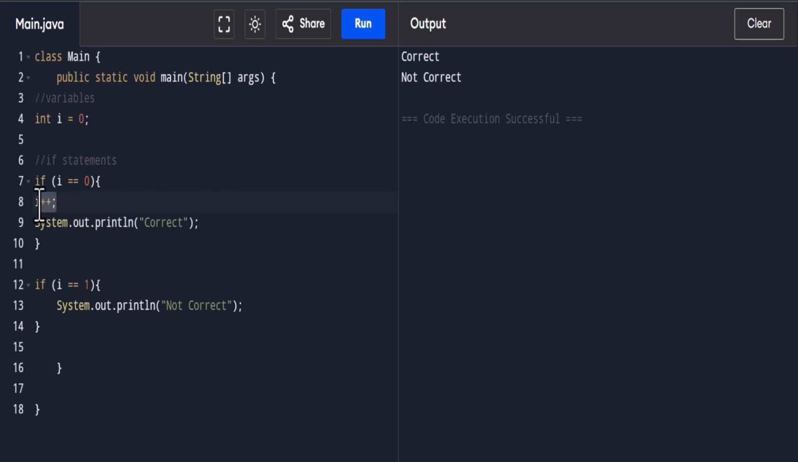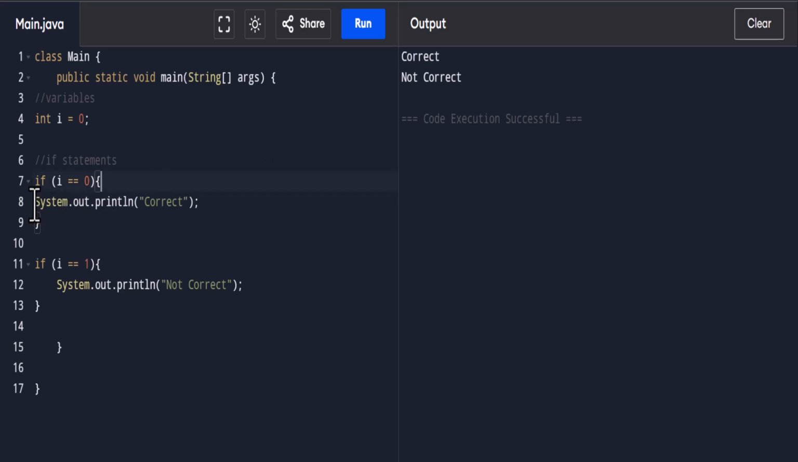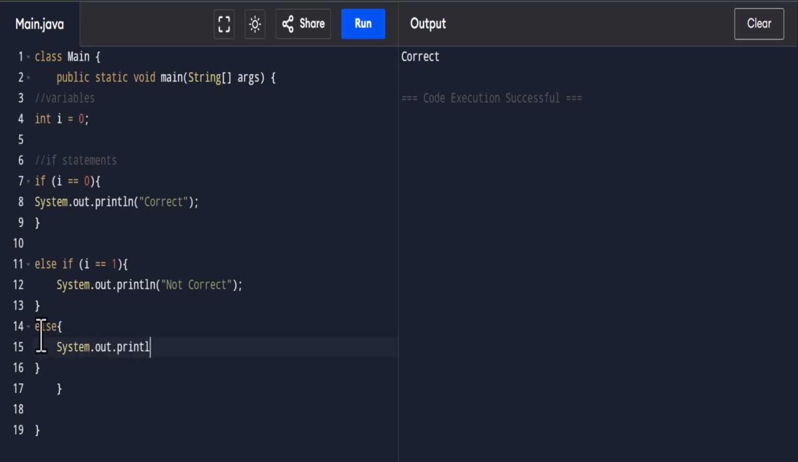Now let's remove this for a second. And obviously if we run this, it's going to say correct because it just entered this one. So now let's make an else if. So this is Java again. In other languages like Python, it might be elif. And then I also want to do an else. I should probably have it say something. And we'll just say else statement. Now it really is not going to enter this the way we have it set up currently.